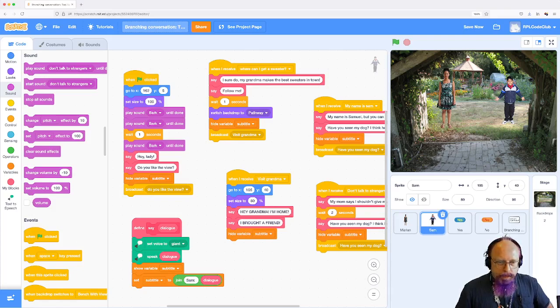So really, because we had organized all of our text in the game to go through these say blocks, so that we could show them as subtitles, that really was all we had to do. Is also in the say block, set the voice we want for that character, because each character has their own say block, and then just speak the dialogue. So let's go through all the paths and see what it's like. So here we go.